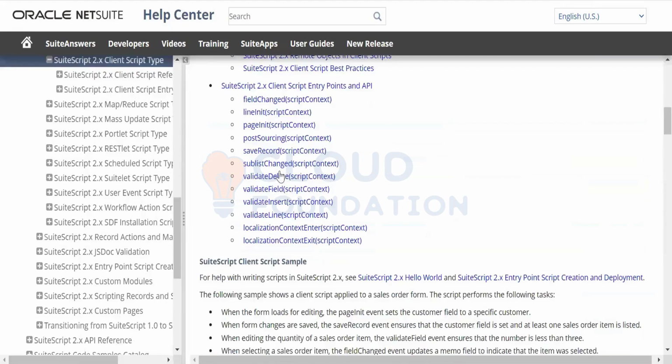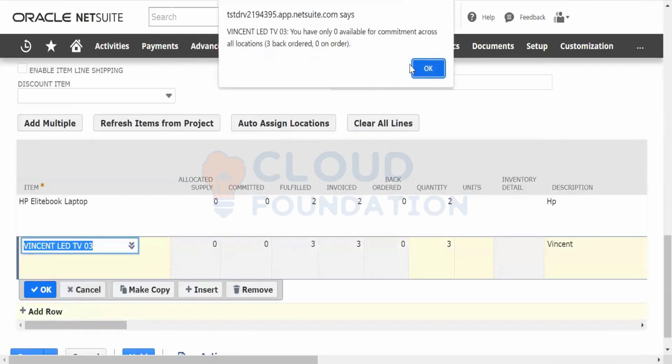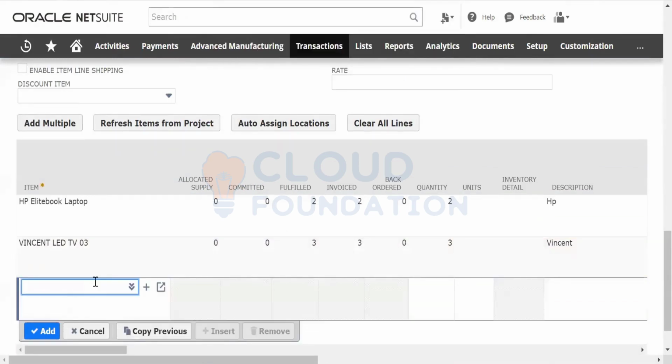And similarly you have validate insert. If you insert a new line, let's say I come here and click on add row, and you add a new row and enter all the values and click add here, that's when the validate insert function will trigger, and it will check whatever logic you are putting here, and it will make sure that it is valid. Then it will return true, otherwise false.